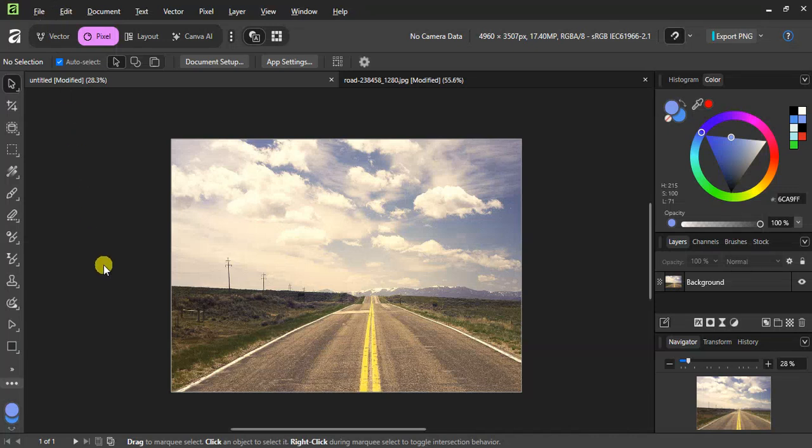In today's video, I'm going to teach you how to straighten in Affinity. If a photo or layout looks a little crooked, this quick workflow will align it neatly in just a few clicks. This method is perfect for scans, product shots, and architectural photos.